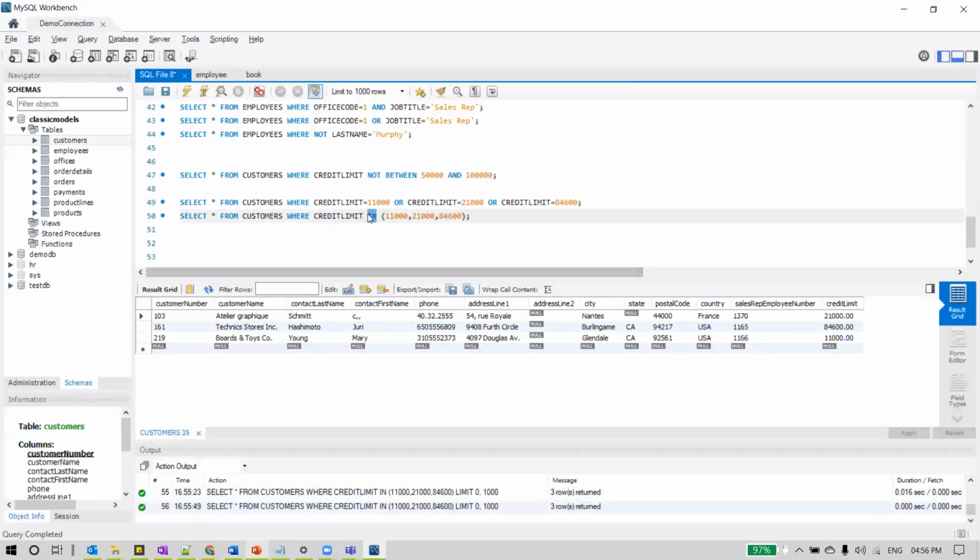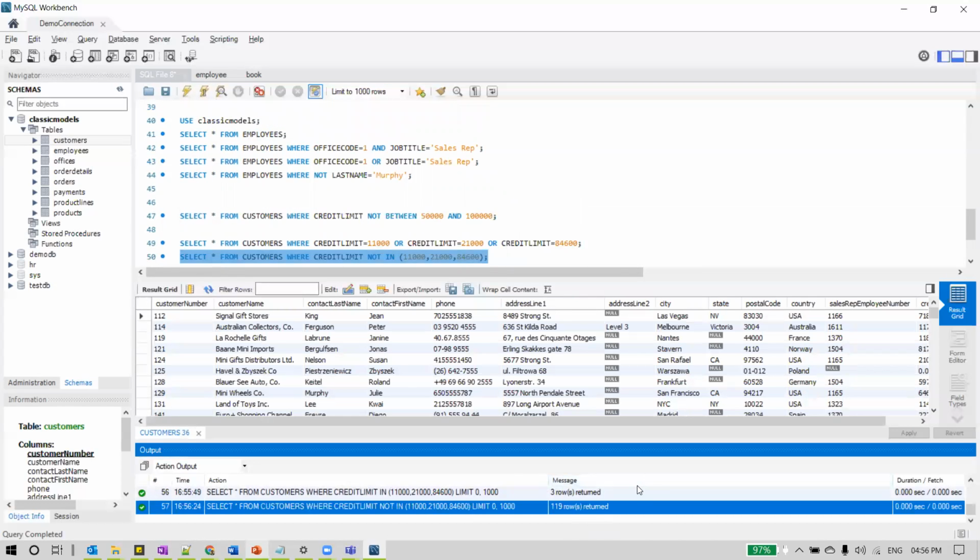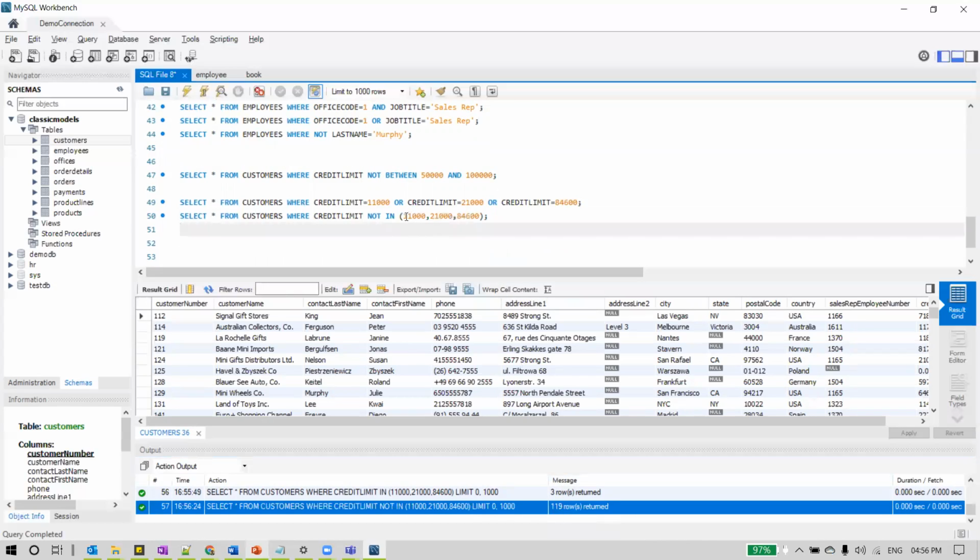In the same way, we also have not in. Not in is just the reverse of it. So return all the rows whose credit limit does not belong to these values. We had 3 rows returned. Now let me execute it. So we have 122 rows in total. You can see it here, there are 119 rows whose limit is not equal to any of these values. So if it is equal, we got 3 rows.